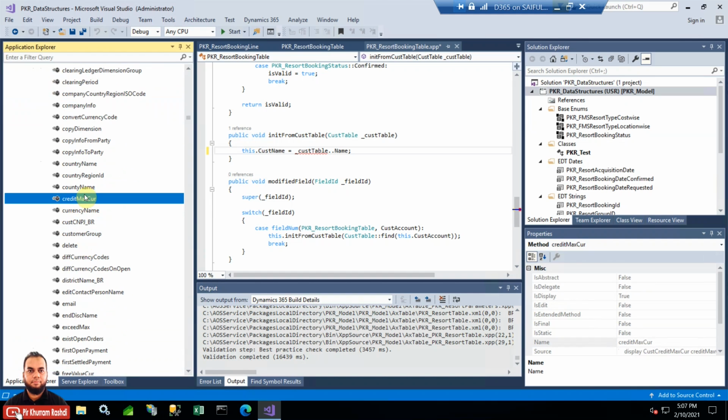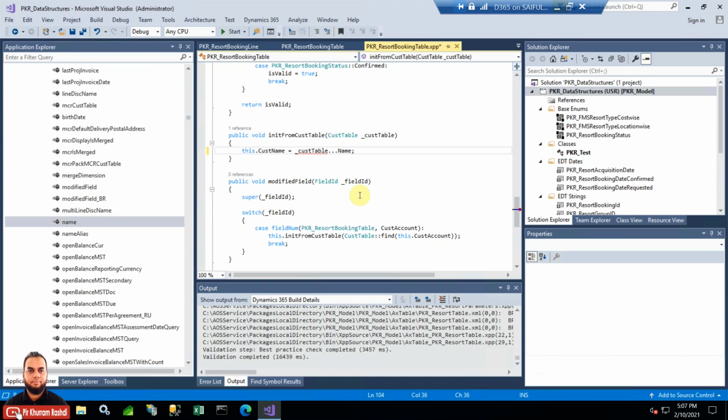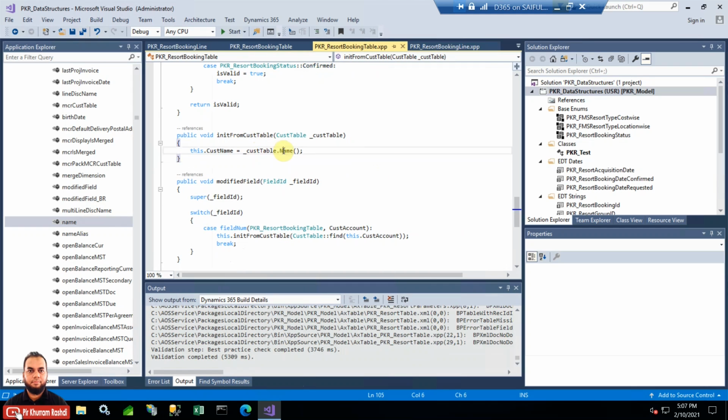Actually the display method name is name. So this is just like dot name, and with the brackets you can use it. It will return the party name, because this is a party, vendor is also a party, and employee is also a party. So the name is kept there, and this will return the name of the customer from the dir party table or dir person. Once it is returned, it will be assigned to the cust name.